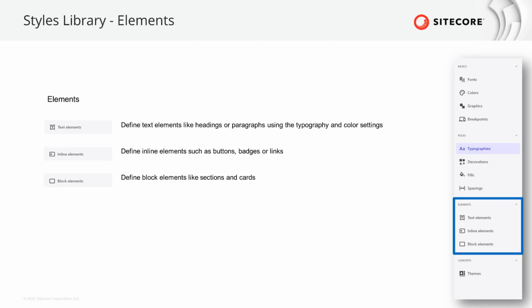Once the rules are defined, we set up the walls for the house, meaning we can set up the elements we build with. We define text elements like headings or paragraphs, using the typography and the colors. We define inline elements such as buttons or badges or links. And we define block elements such as sections or cards using certain spacings, decorations or fills.